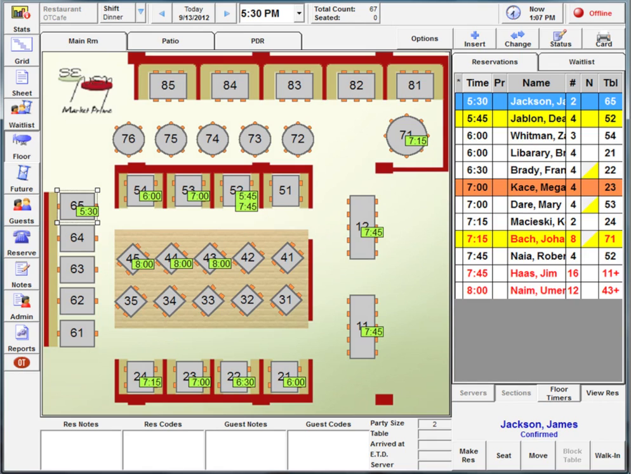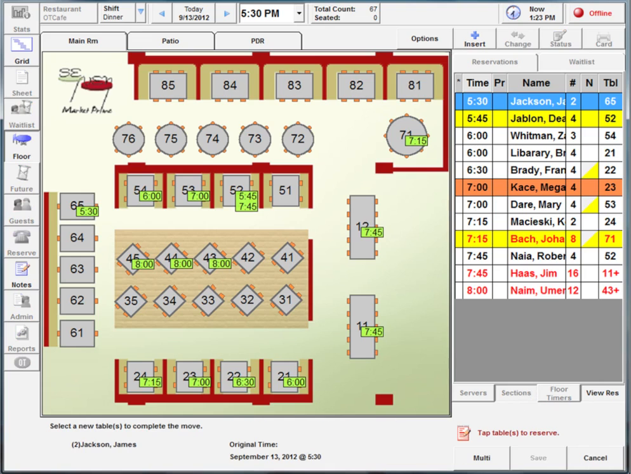When a reservation is attached to multiple tables, for instance, the Jim Haas reservation for 16, in order to move his reservation, we need to use the Move and Multi function. You will see he is currently assigned to tables 11 and 12. To move him to tables 32 through 35, click the Move button. As you do so, the Multi button appears. Click on the Multi button and proceed to click each of the tables you plan to move the reservations to, 32 through 35 in this case. Hit save and the move is complete.